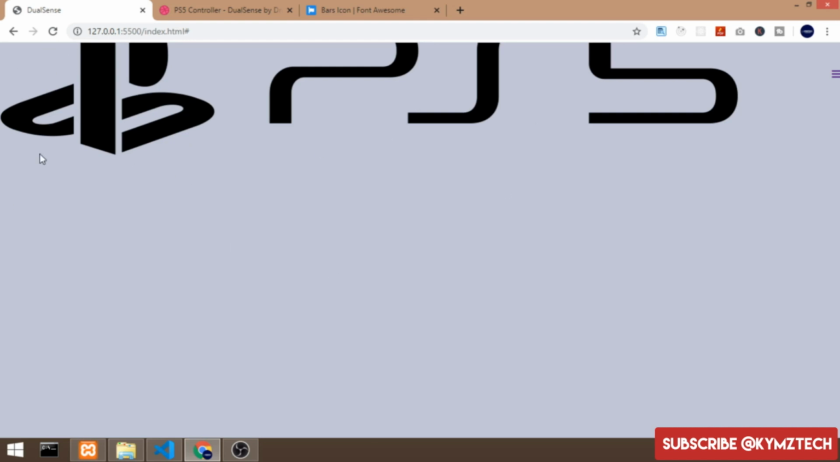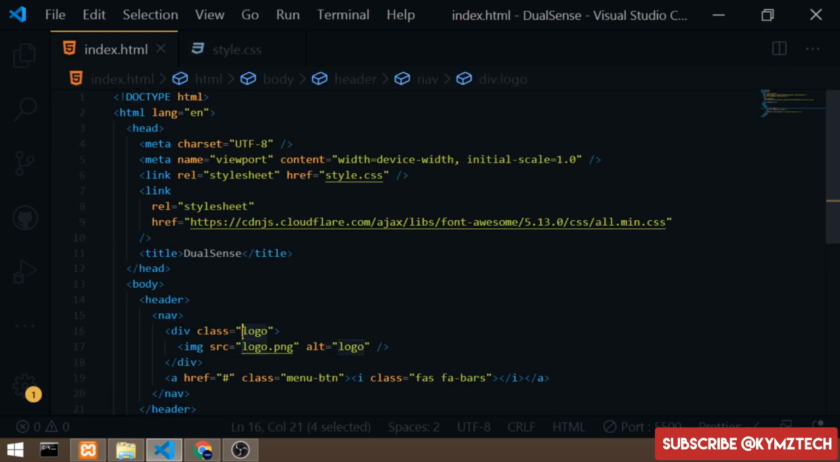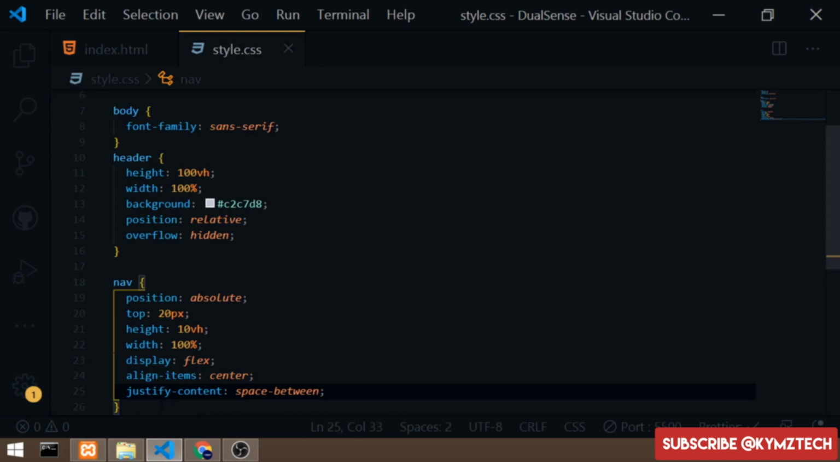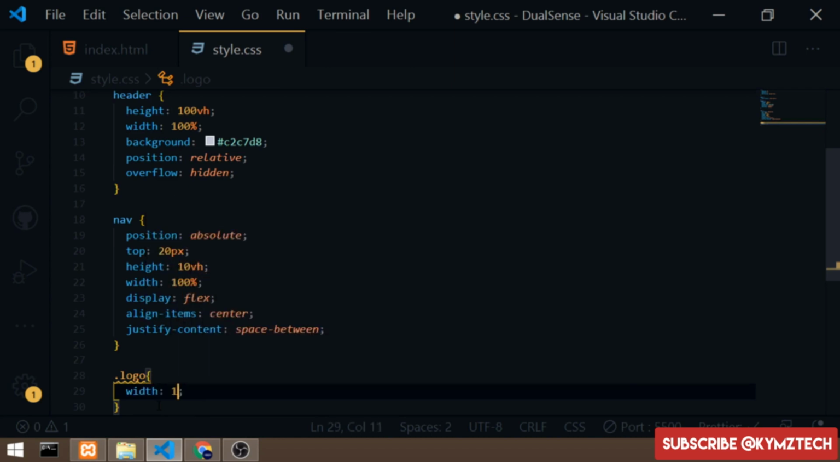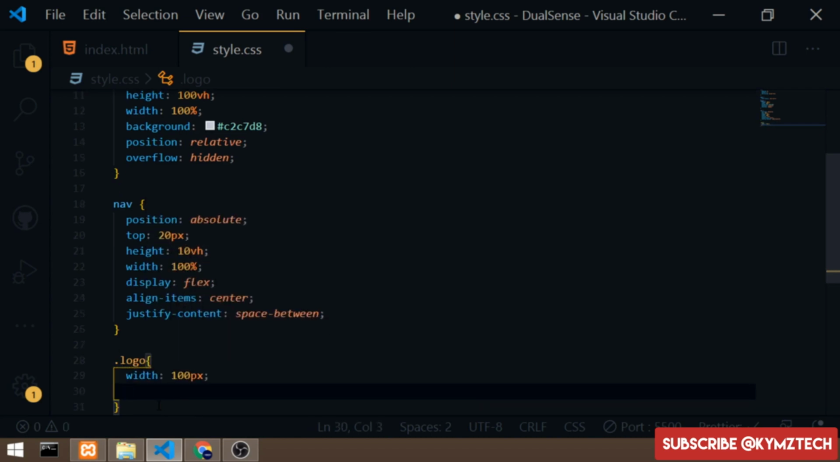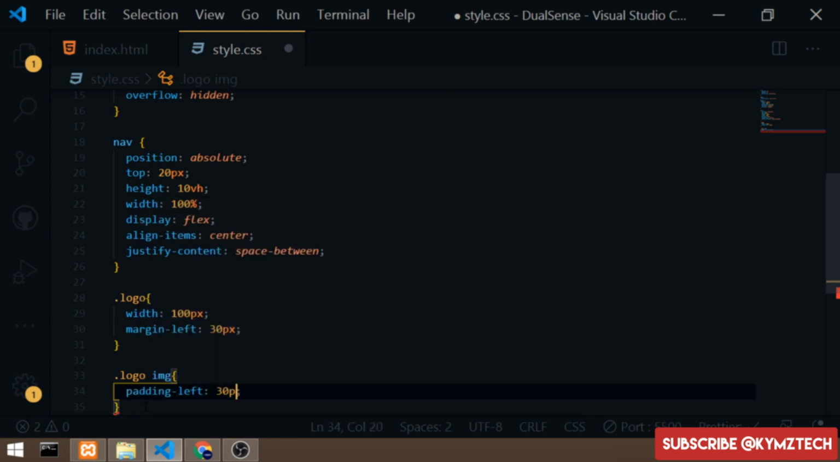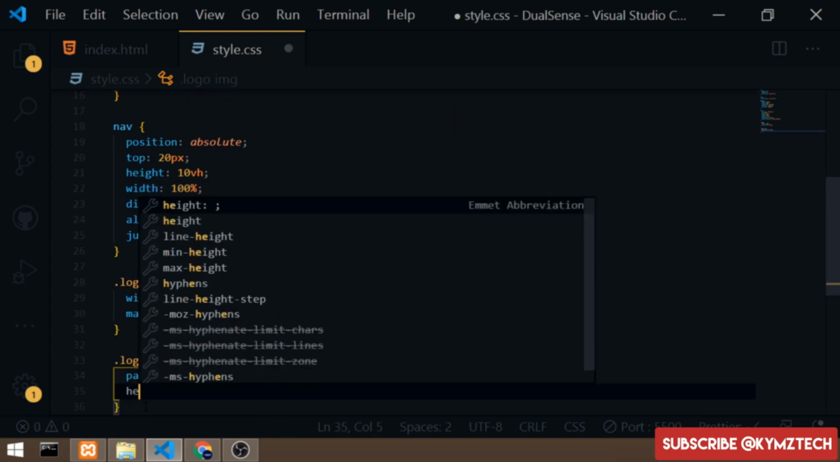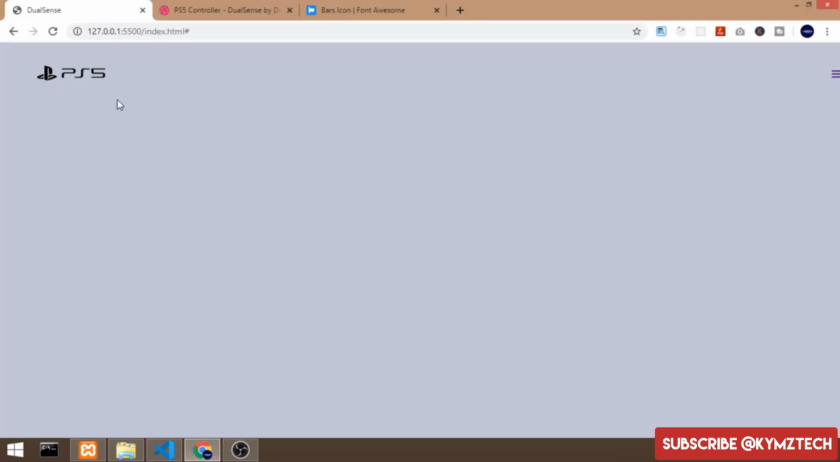Next step, we are going to style the logo, that is the div with the class of logo. So I'm going to get the class, we're going to give it a width of 100 pixels, a margin left of 30 pixels, and we are done with the logo element. Right now we are going to style the logo itself, that is the PS5 image. We'll give it a padding left of 30 pixels also, and a height of 25 pixels. And this is what we have right now.